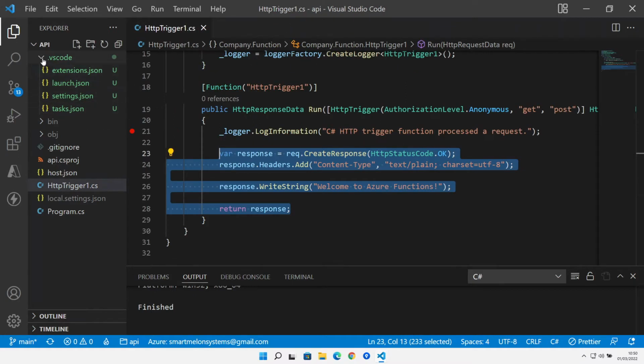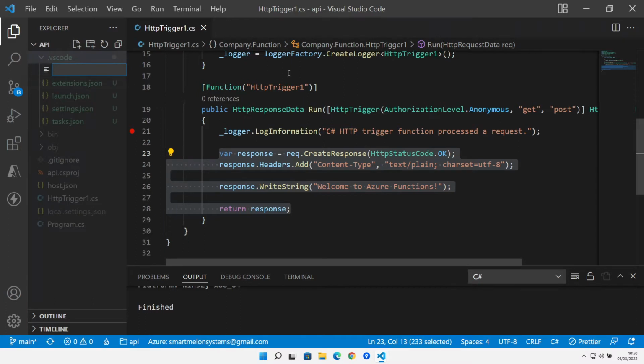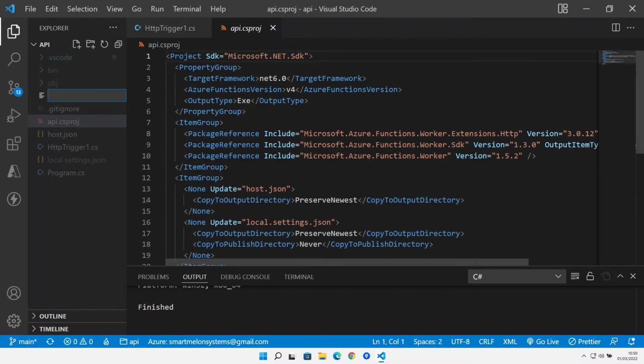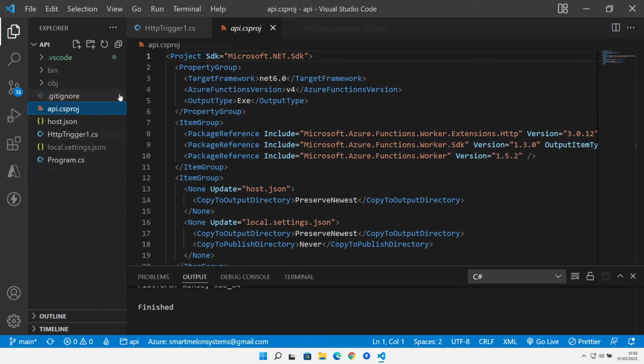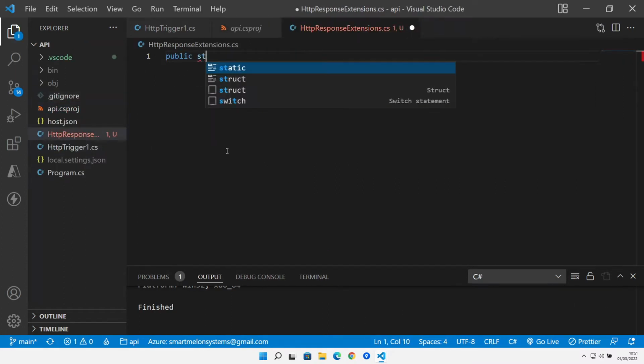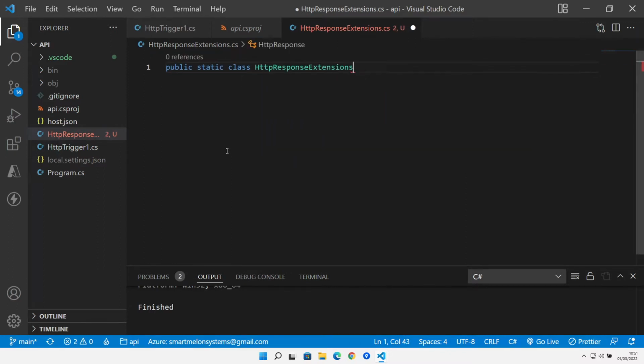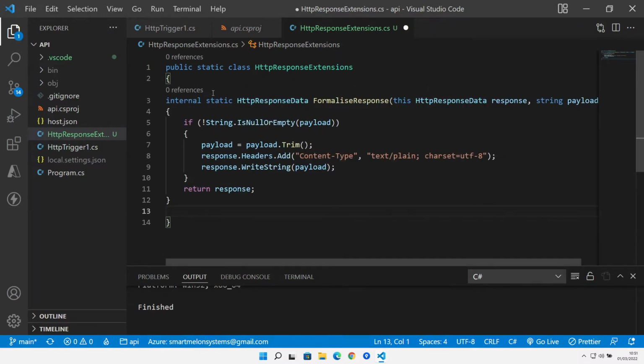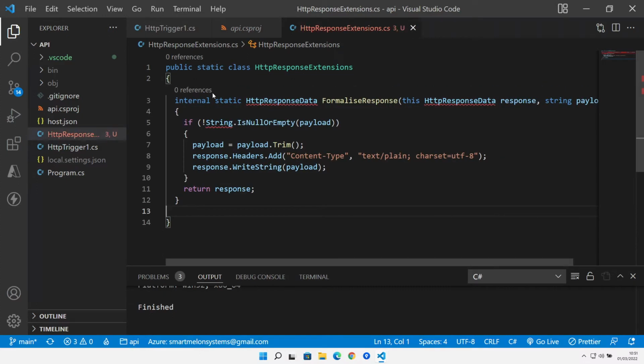And with that done, what we're going to do is create a class called HttpResponseExtensions, and it's going to be a C# class. So let's create a public static class HttpResponseExtensions. And we can see that Prettier is working because that's reformatting. There's a couple of things that we want to do. So I'm going to paste in some code so you don't have to watch me type it.